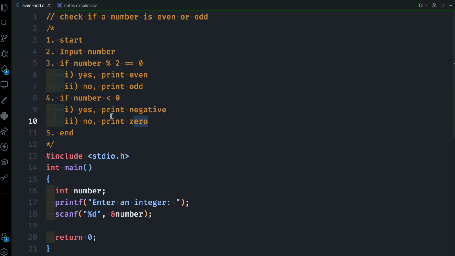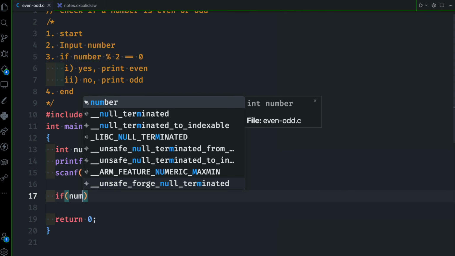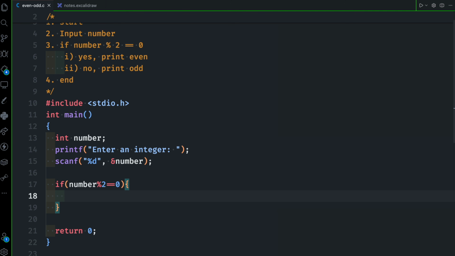Here I'm going to get rid of this one. That's all. And let's work on this one now. Here, this one is going to be step number 4. So here I'm going to ask the user to give the number, and now we can check if the number is divisible by 2. Then here we're going to print even.